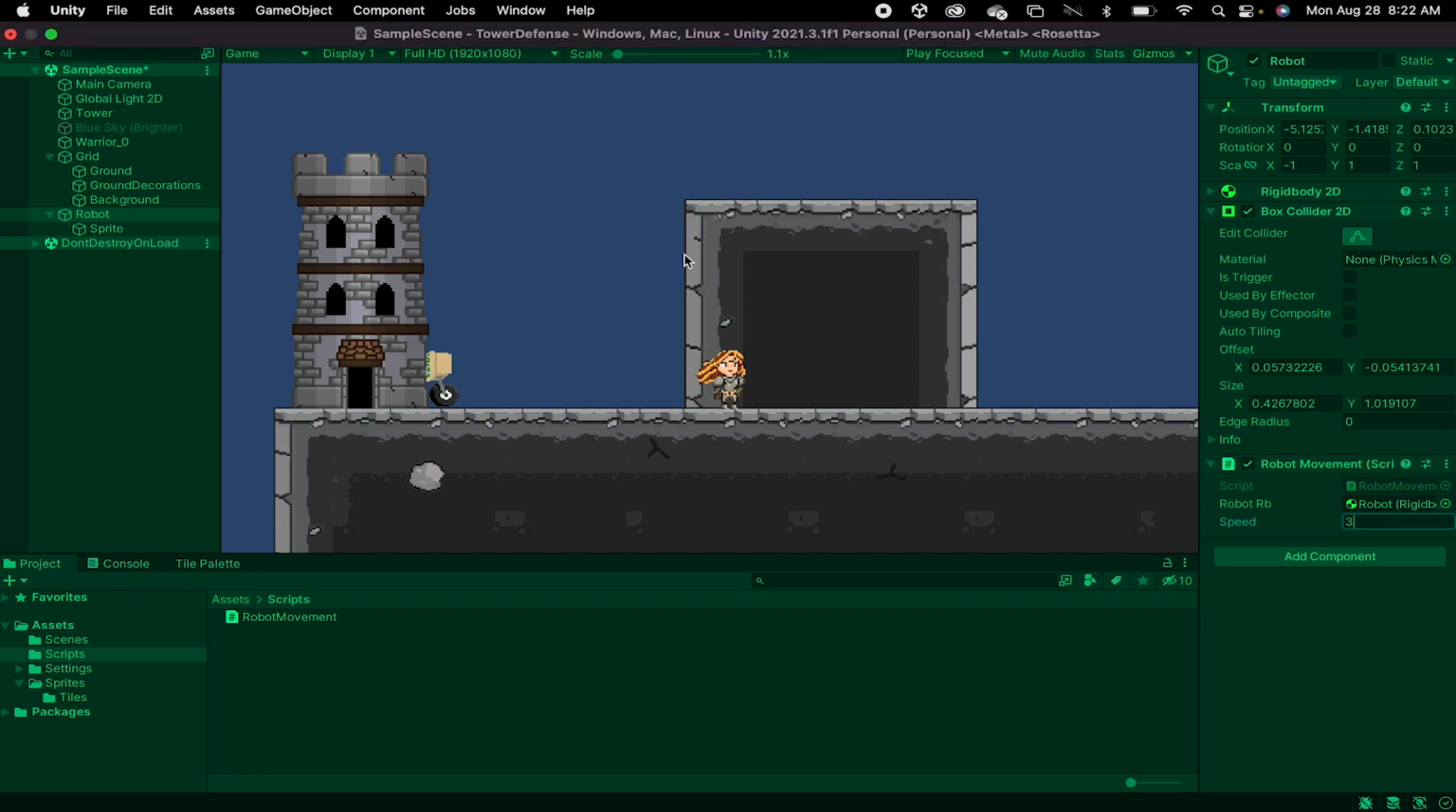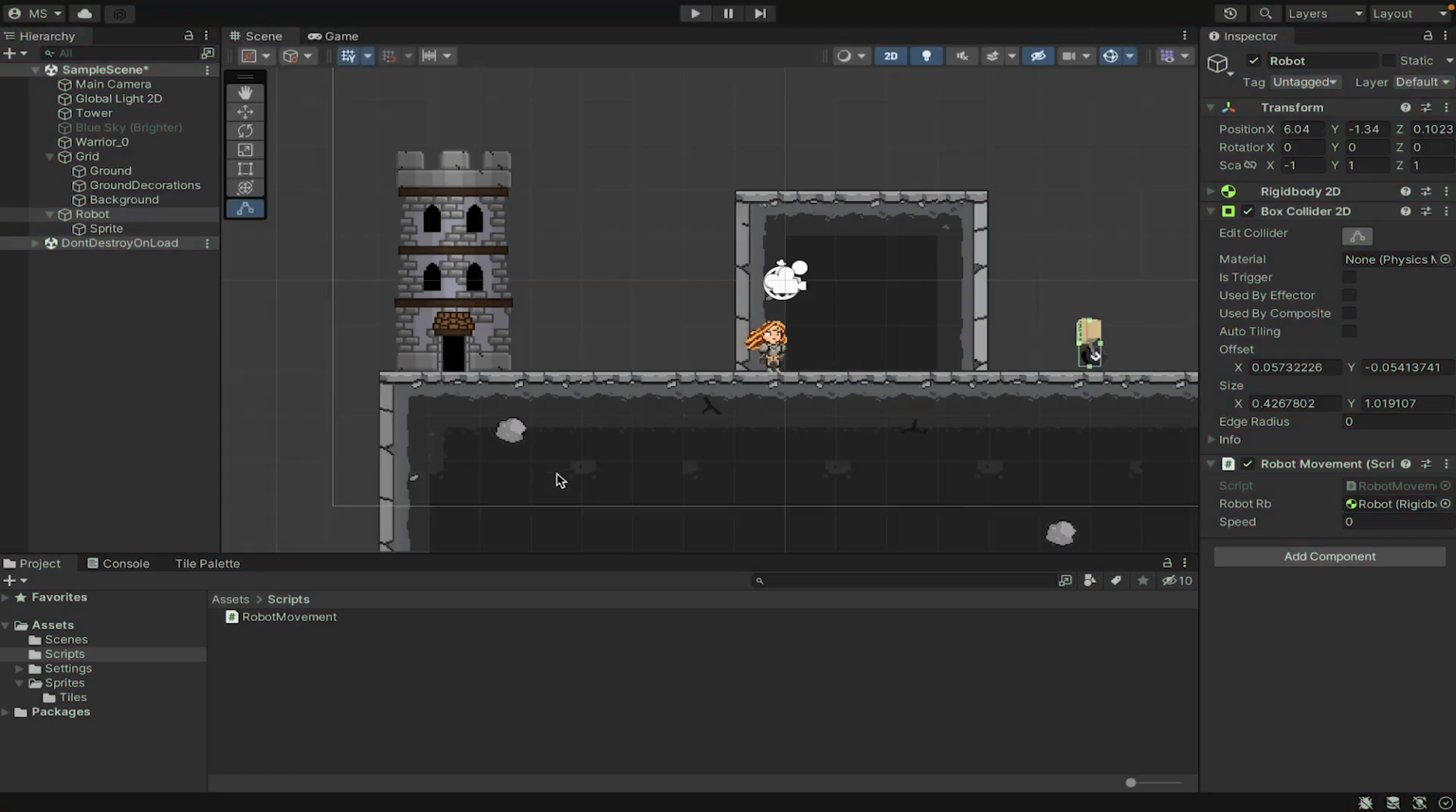With that done, we can playtest our game, and you'll notice that the robot does in fact collide with the tower. Now at this moment, you might be asking why you didn't need a rigid body on the tower, as I did tell you to put one on the robot. The reason for that is that in Unity, in order for collisions to be detected, one of the objects needs a rigid body, not both, and we don't want gravity affecting our tower.